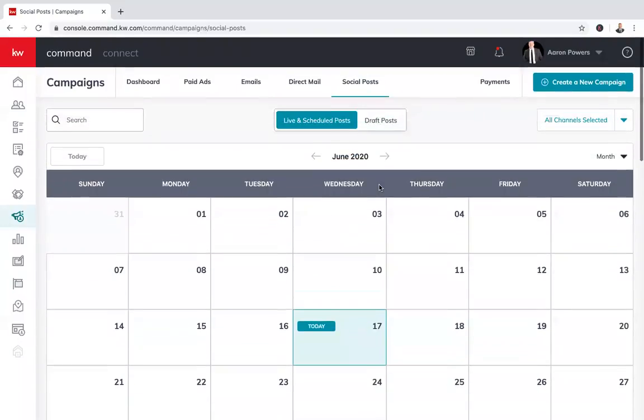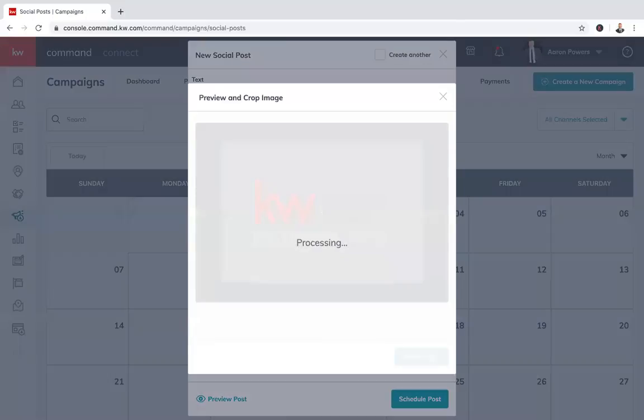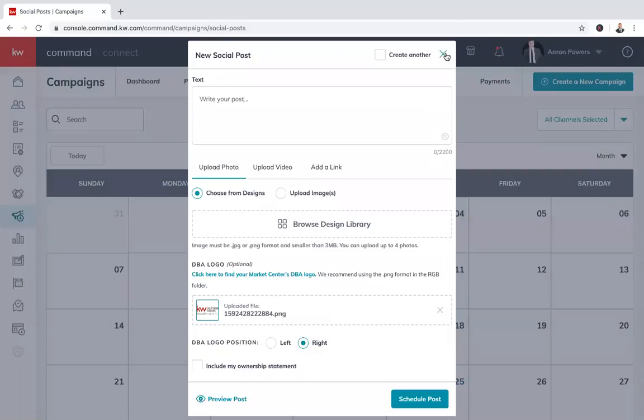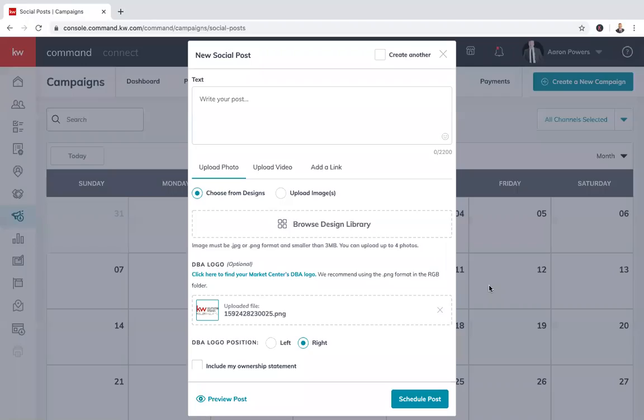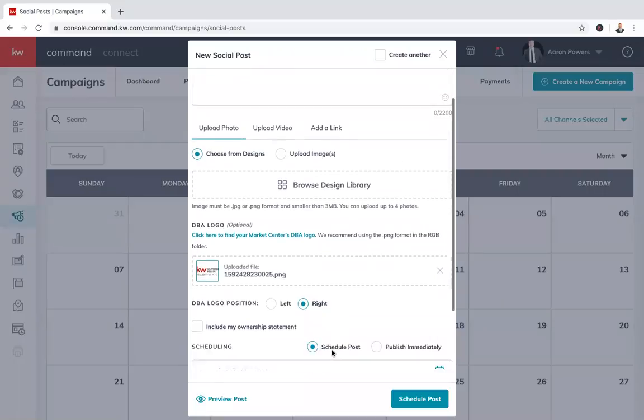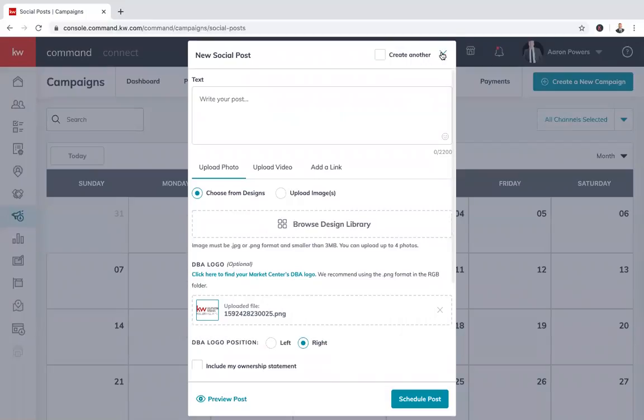So that's kind of the gist of it. That's where you're gonna start. If you are in, let me go back real quick. If you are in month, you can simply just click on whichever day and it'll bring up where you're gonna start your post. Okay. So you can do that.